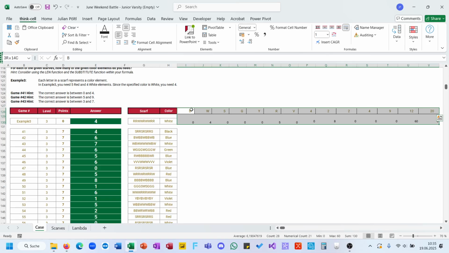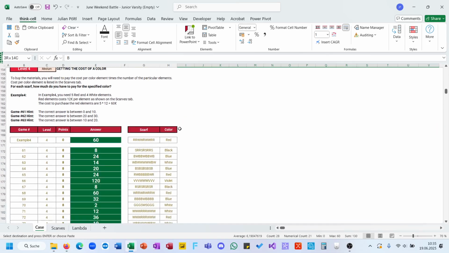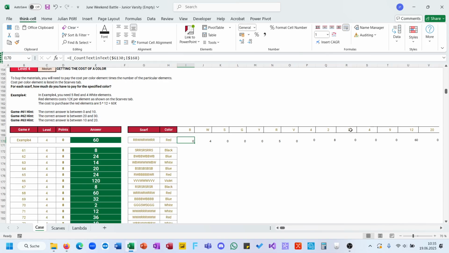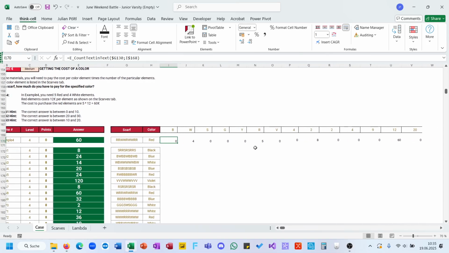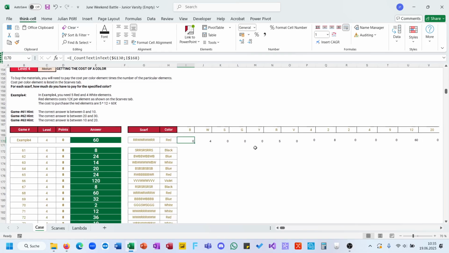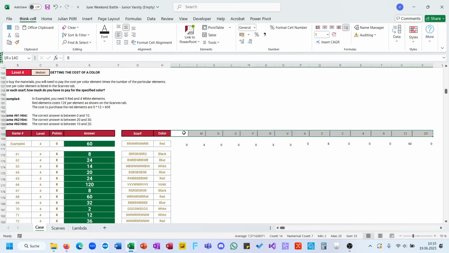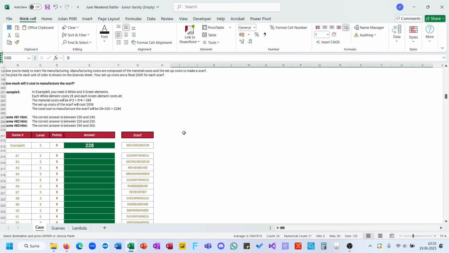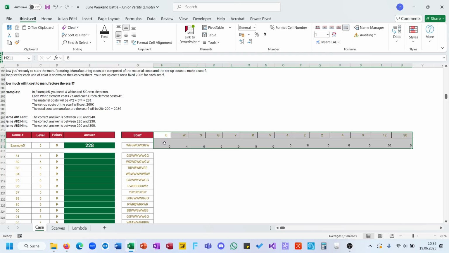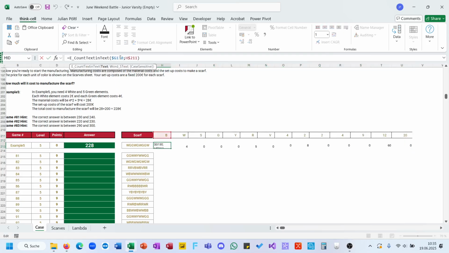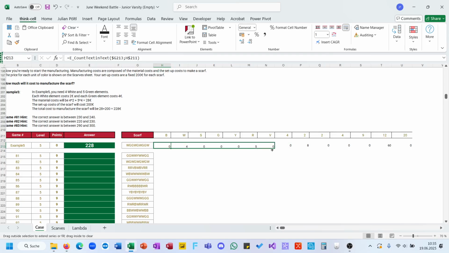Sorry, I'm on the wrong level. Here we go. Again on the wrong level. Here we go. No need to adjust here, the remaining part should be fine. 28 plus 200 per scarf.